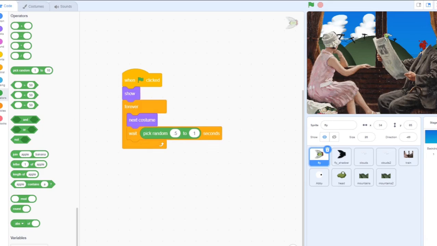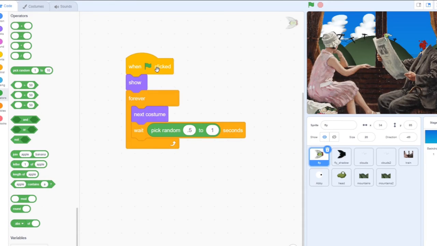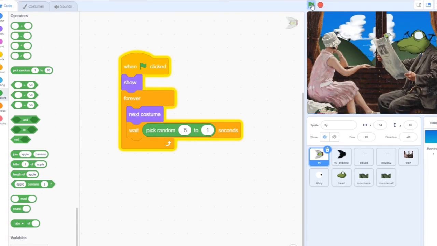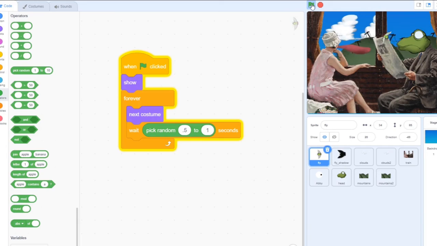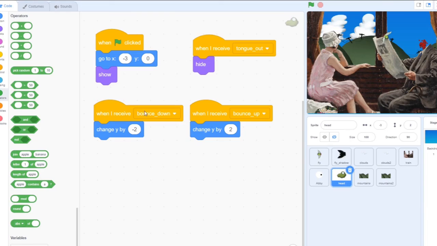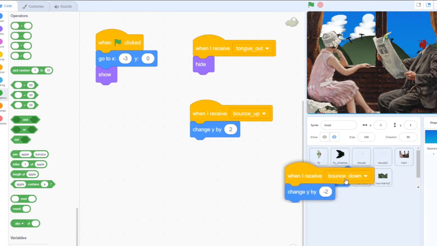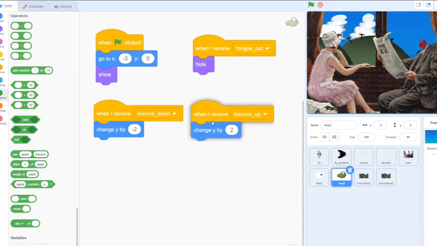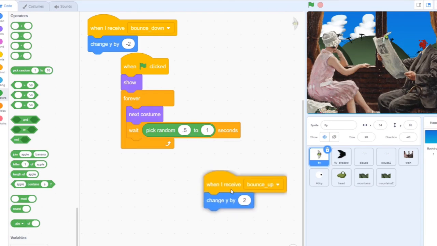Then you notice the newspaper is bouncing up and down when the train is bouncing up and down because it's part of the same image, and the fly is sitting on the newspaper, so the fly needs to bounce up and down. What we can do is just steal that bounce up and down code from the head sprite. And so we can go into the head, grab those blocks of code that react to the bounce up and bounce down and drop them right on top of the fly. Then we go into the fly sprite and we just tidy up a bit.